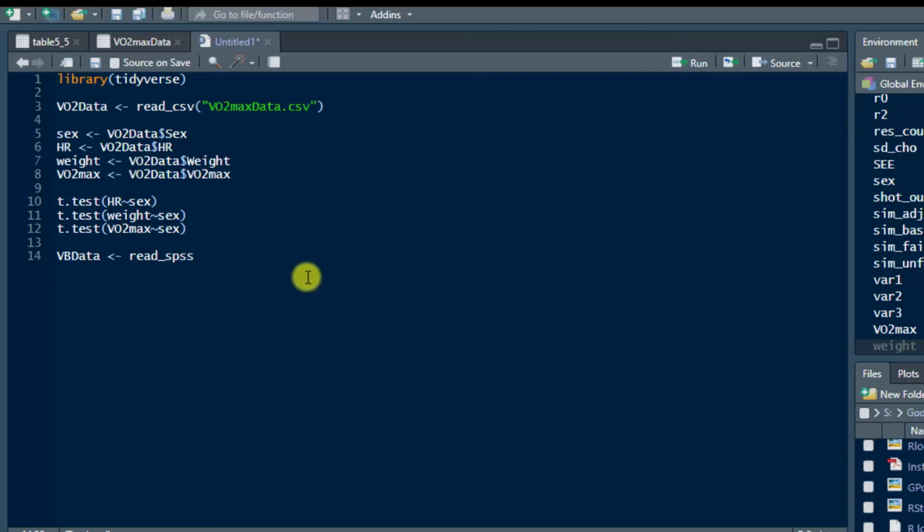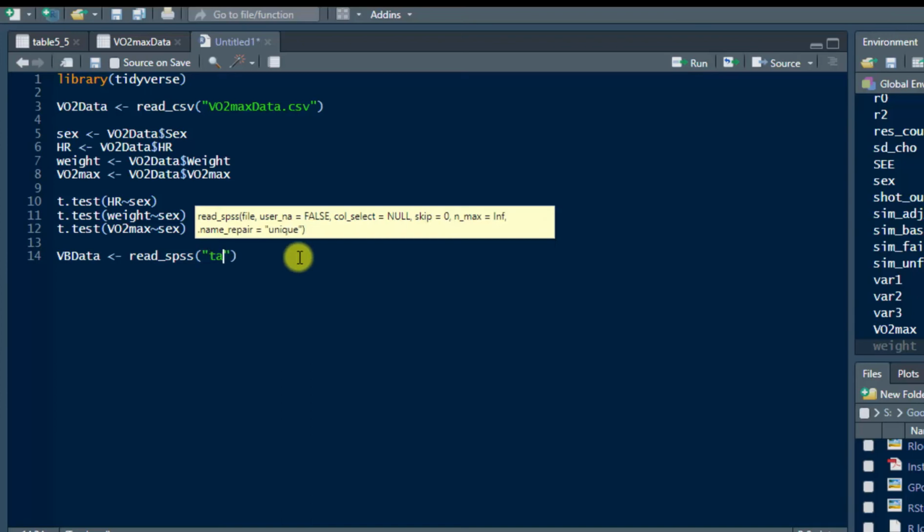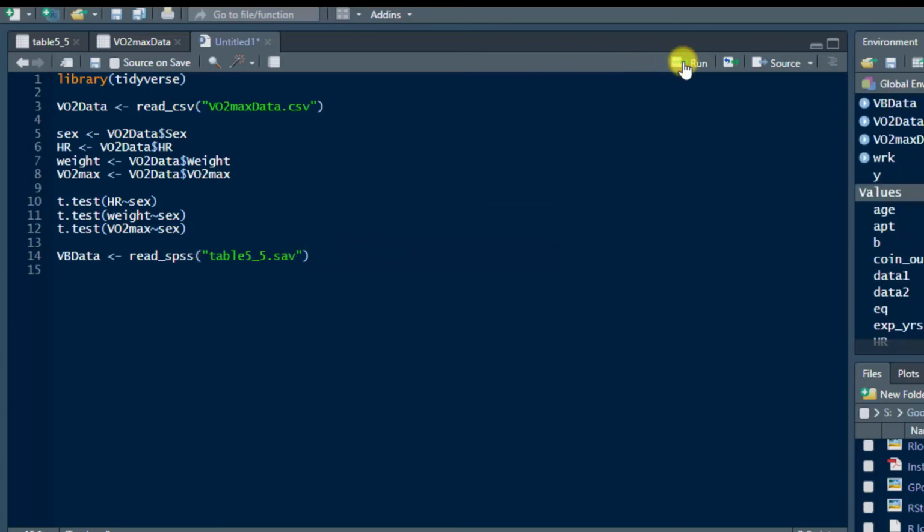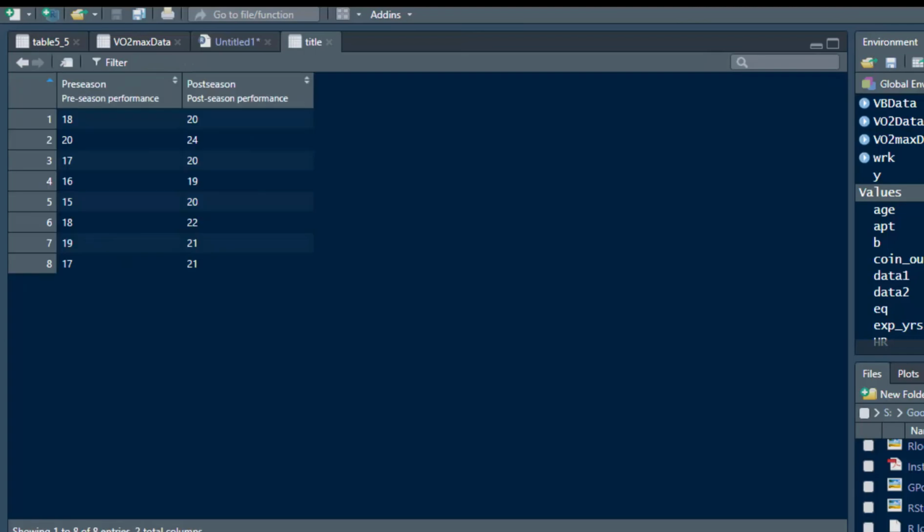Yep. So that is table 5_5.sav, which is a traditional format for SPSS. I'm going to go ahead and run it. Cool. So now I have all the data set into the data vector called VB data, and we want to double check that to make sure that you have it. Just go down here to the console, type in view VB data, hit return, and it shows up there. Cool, so everything's in there.